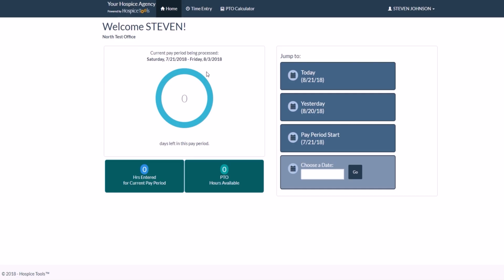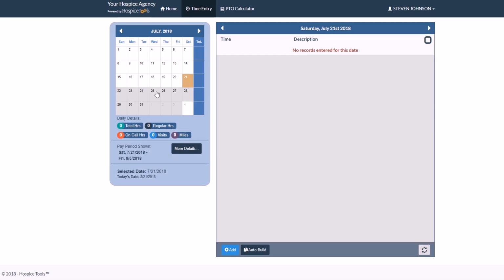Because we're past the pay period ending date of August 3rd, in this demo it shows 0 days left in the pay period. But that doesn't prevent us from entering time or other information in the pay period, as you will see shortly. Let's jump right into entering some time.